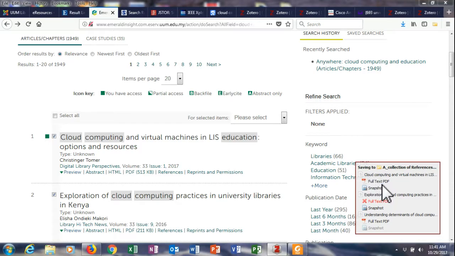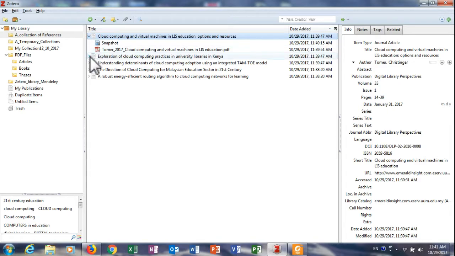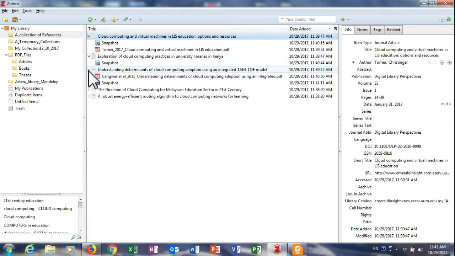Now, as we can see, this one has the metadata, plus a snapshot of the page and the full access of the page. This one we only have a snapshot, we don't have the PDF file. Here the full text PDF is being downloaded, and then we will see all this information in our container in Zotero.